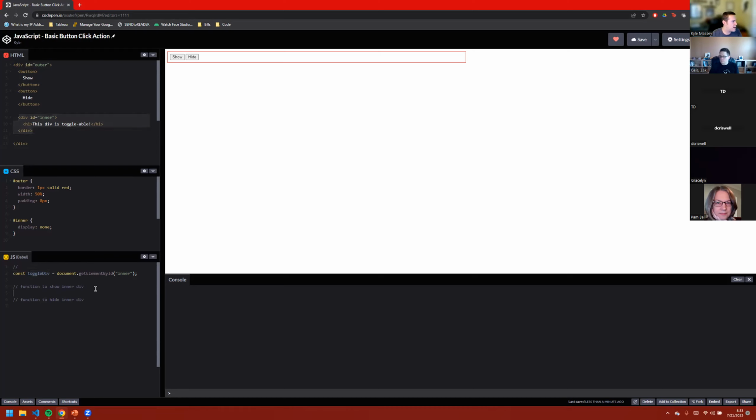So let's talk about how we can make stuff happen with this toggle div. Let's say we want 2 things to happen from here, right? We have 2 buttons. We want a button to show it, and we want a button to hide it. So the first thing, let's talk about how we would write a function in JavaScript to show it.